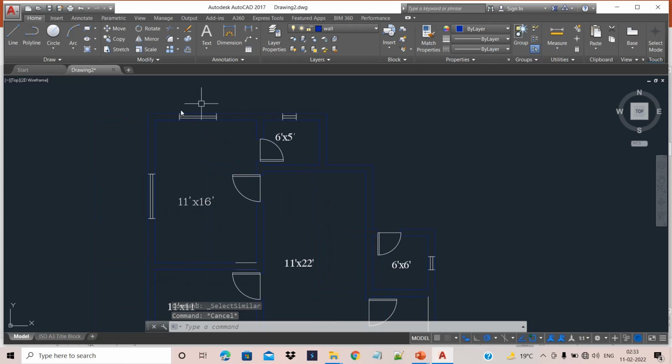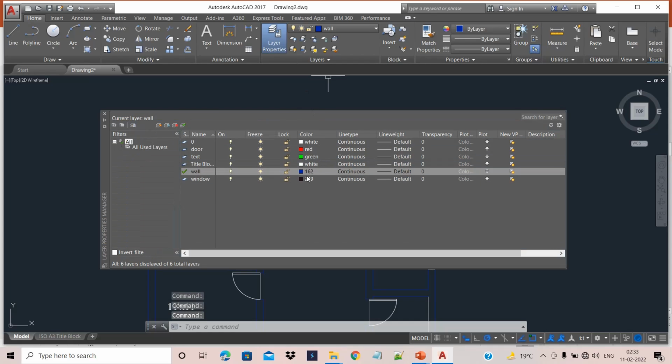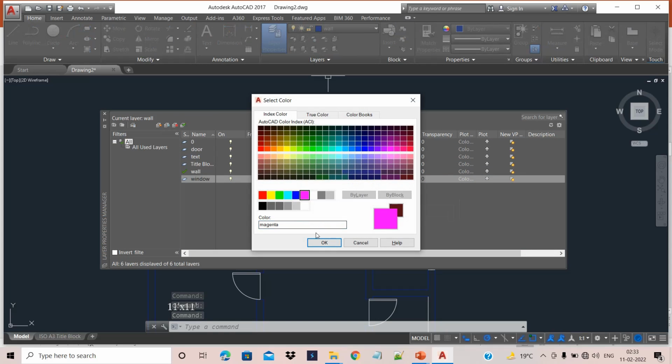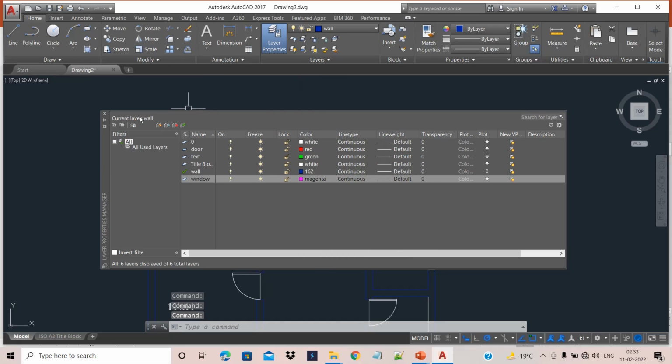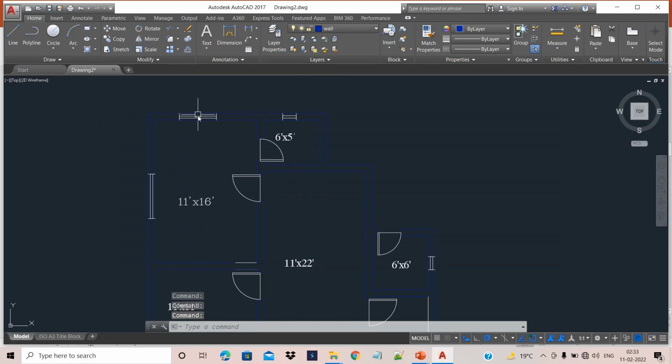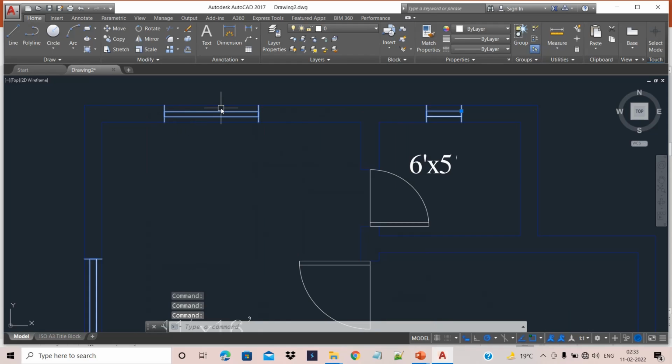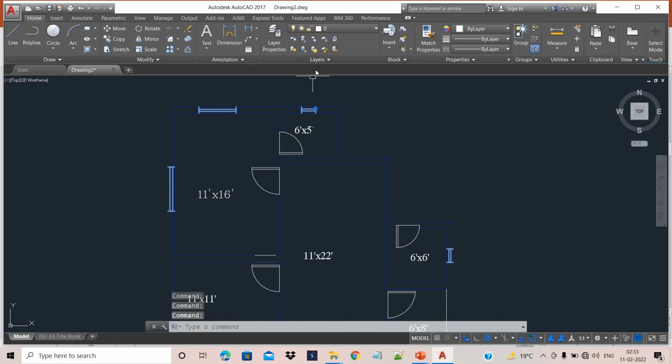Same we can do it to windows. Here I can change the color of the window layer. I will change the color to magenta. Now if I am selecting all the windows, then from here I can change their color.